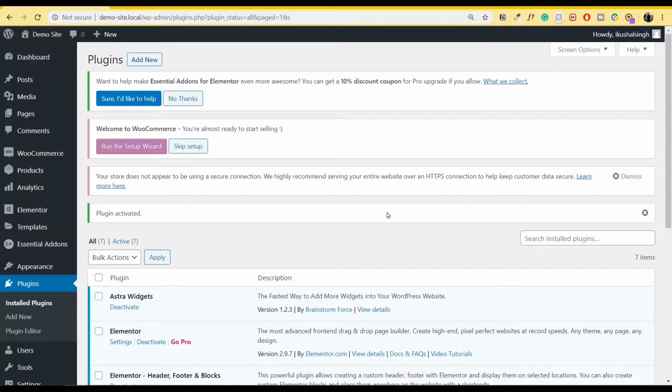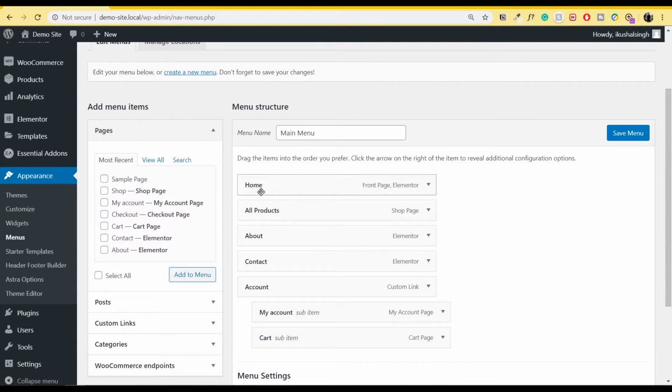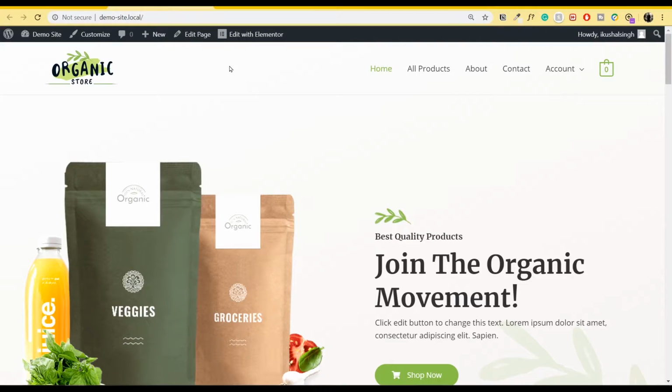Let's go ahead and create the header we are looking for. First of all, let me show you where the current header is coming from. So I'll go to where it says appearance, and I'll just click on menus first. As you can see, I have a main menu which consists of home, all products and so on, which is the menu which is available on our front end.